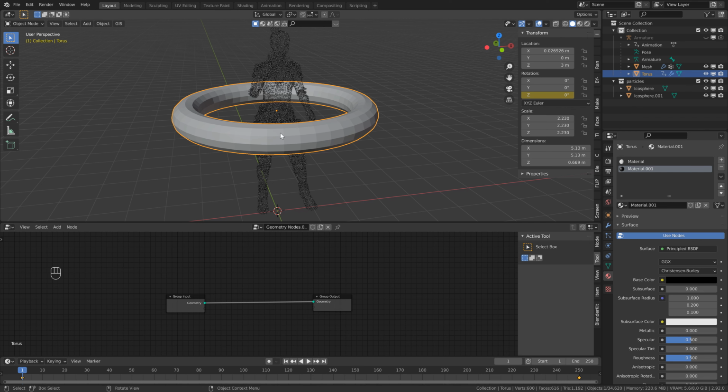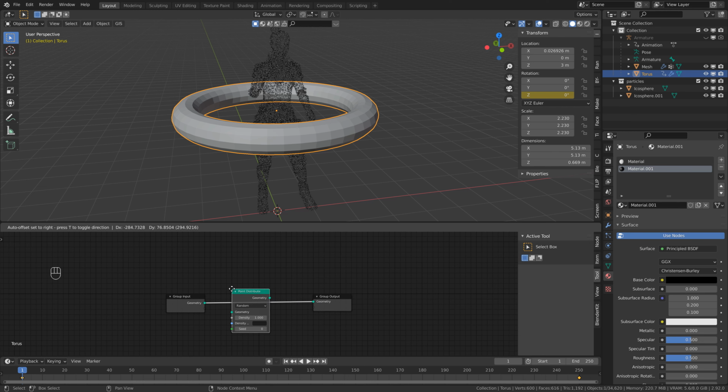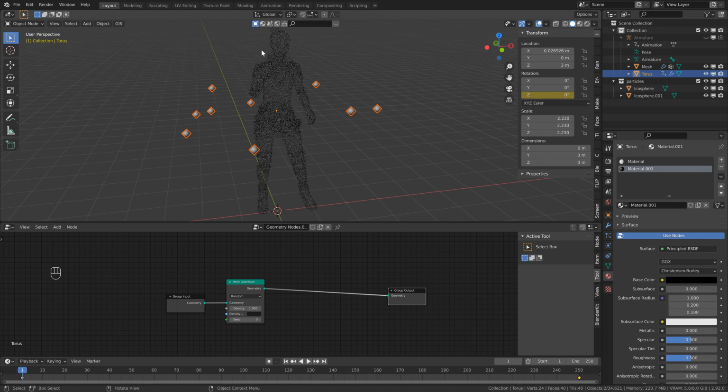So just keep that in mind, that if you were to copy that to this, you would probably freeze your computer. Select the Taurus, Shift A. Again, we're going to go to Point and select Point Distribute. Then right away, you'll see that this looks a lot different than before. Our points are a lot bigger, and it looks like there's a lot less of them. You could hit Control A and apply your scale, which will change this slightly, but we're just going to leave this like this for now.